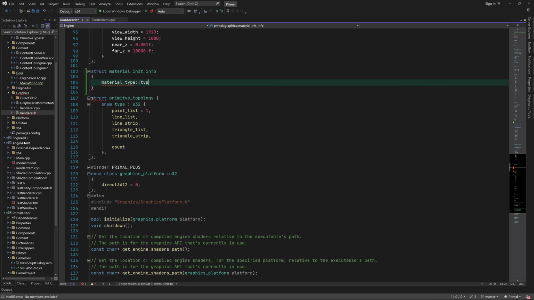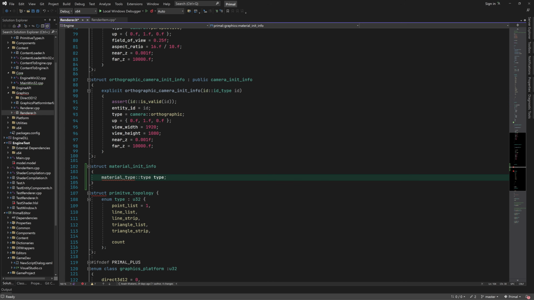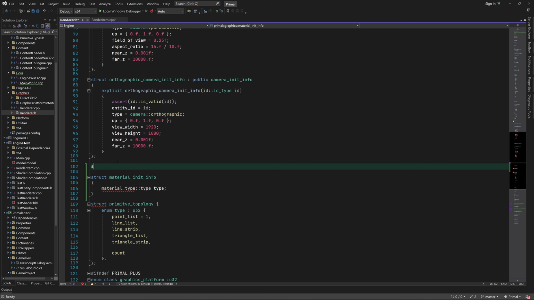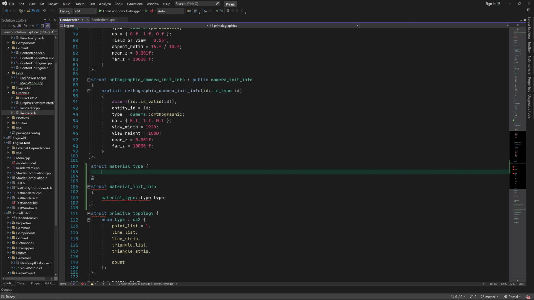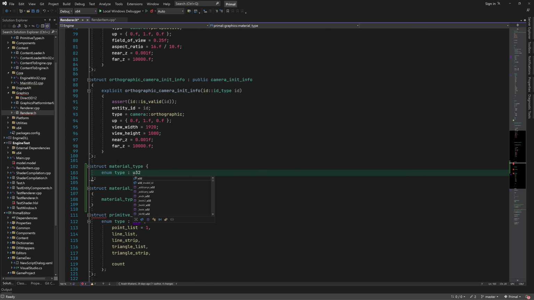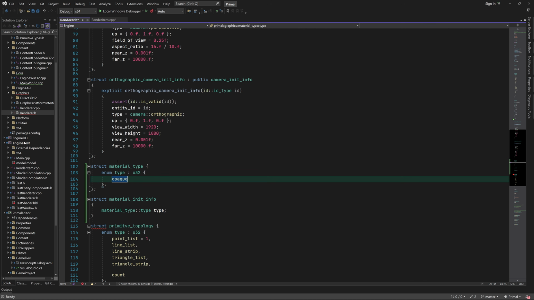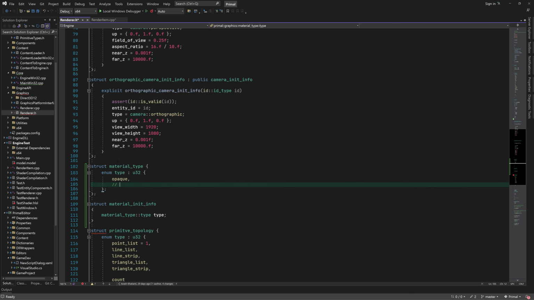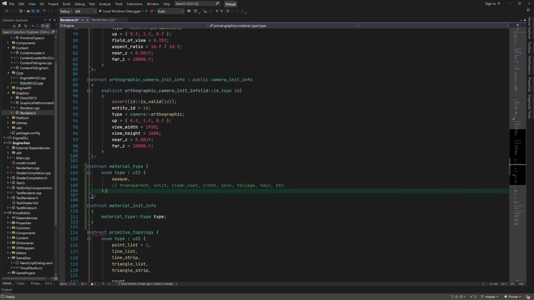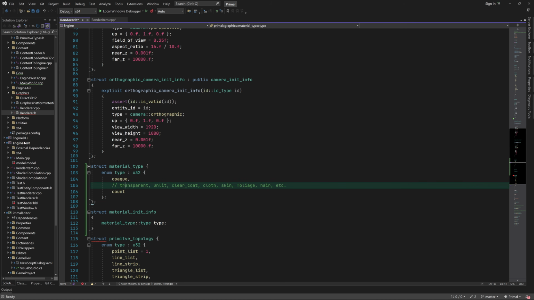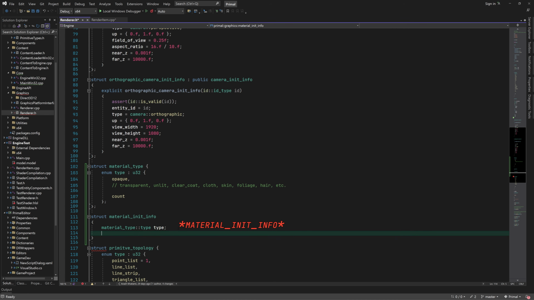This structure describes a high-level material, so it needs to have a material type for which we need to create an enumeration. For now, we'll only use opaque materials, but later we can define other types like transparent, unlit, clear coat, and so on. The next field after material type is texture count. As I mentioned before, using textures is optional, so this number may be 0.